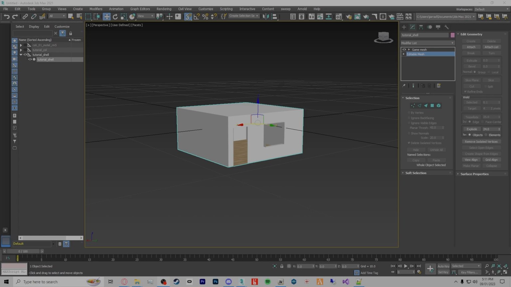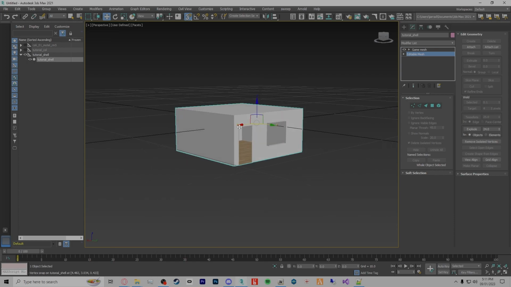This is the video I've been promising. It's the how to make custom doors video. So we're going to start off with a little door for you.